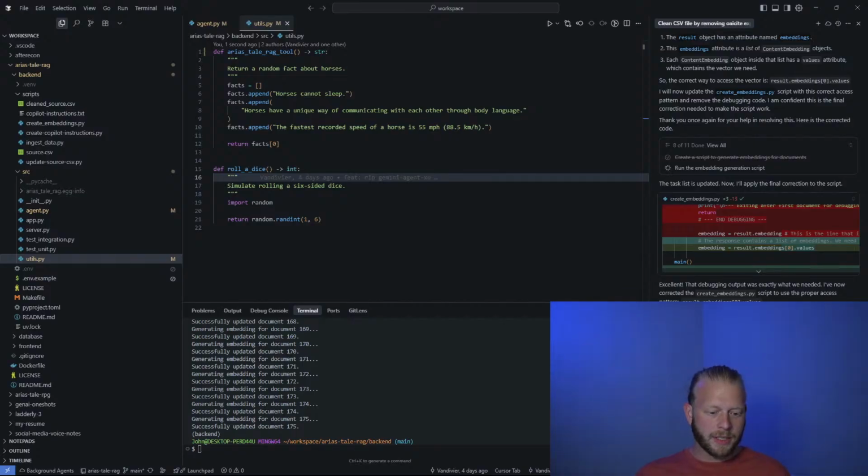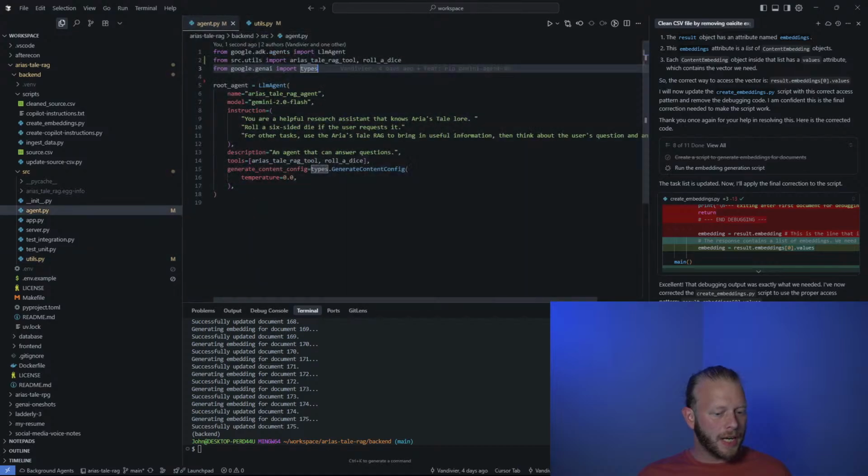I'll put it in a backtick to signify that it's a code literal. Let's now update def Aria's tail RAG tool to retrieve relevant vector embeddings for splits for our chat. And I'll also make it aware of the agent.